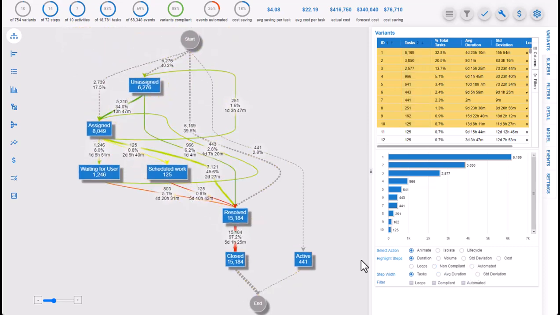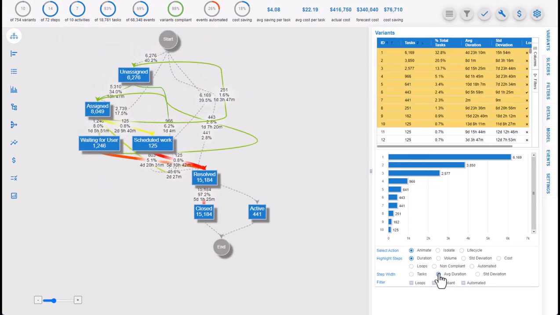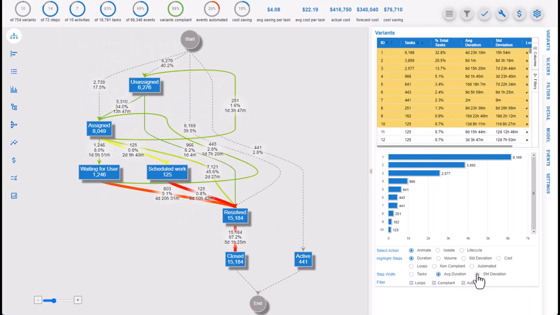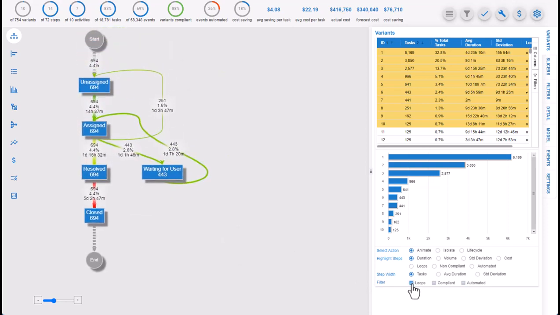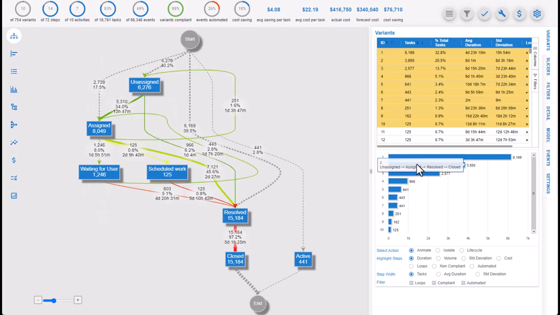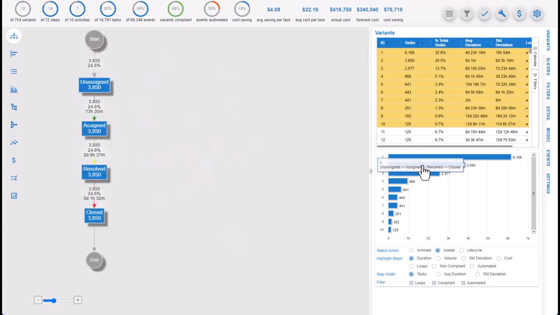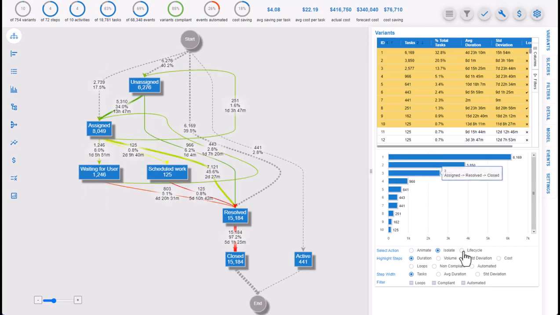The width of the line representing a step defaults to the volume of tasks associated with the step. This can be changed to the average duration or standard deviation. Filters can also be applied to show variants containing loops, compliant steps, or automated steps. By using the variant graph, individual variants can be animated, isolated, or their life cycle displayed.